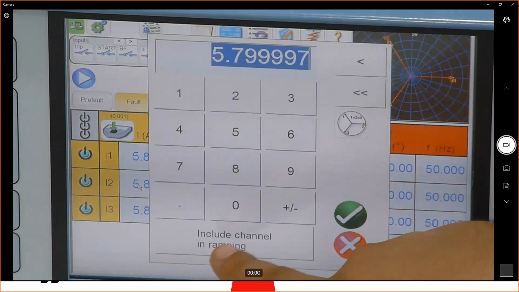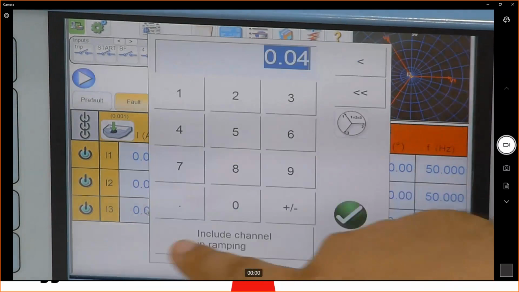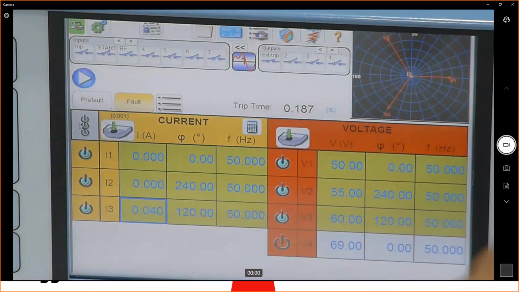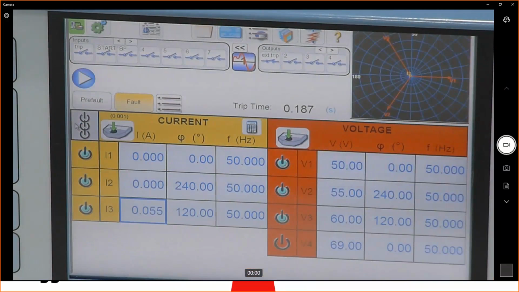Make it zero. And include this in ramping. Operate the test. All right, it came at 0.055 amps, at 55 milliamps. So I can see whenever the value of my current detector goes above my limit, it will operate the breaker failure element. Because I am not only waiting for my external trip to come, but also waiting for my current to initiate the breaker failure. So that's it for us today.